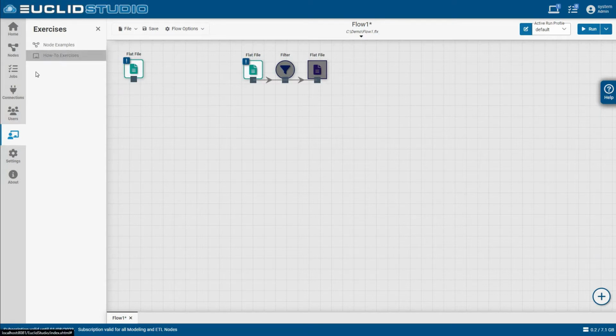The second set of exercises are how-to exercises. These might involve a couple different nodes, and you might be solving a small portion of a business problem. It gives you a little bit more meat of an example to actually work through problems that resemble more of the day-to-day challenges as opposed to just one-off node examples. Really excited about exercises and can't wait to hear all the feedback on those.